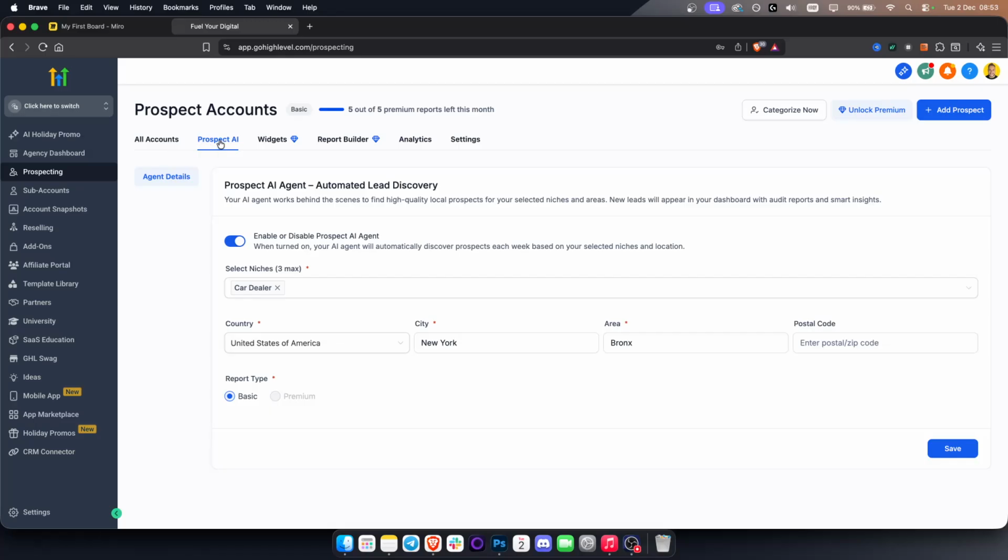So as you can see, we have Prospect AI. It automates lead discovery. The AI agent works behind the scenes to find high quality local prospects for your selected niches and areas. Then new leads will appear in your dashboard with audit reports and smart insights, which is really cool. That's another additional thing GoHighLevel has, where you can actually go and sell those smart AI websites to local businesses. Obviously, once you have this, you will also need to reach out to these businesses. We did create a tutorial on how to set up email outreach in GoHighLevel, so make sure to check that video out on our channel.